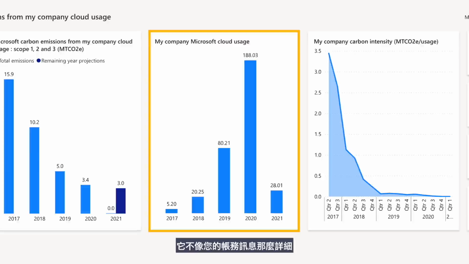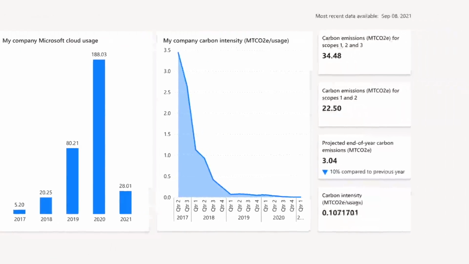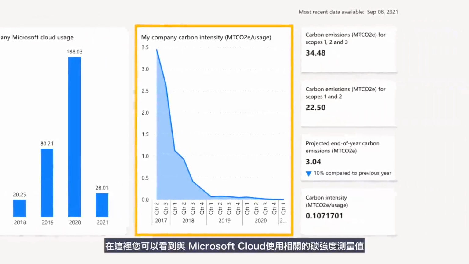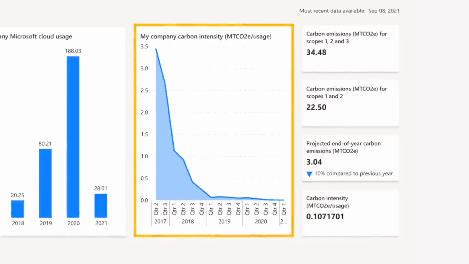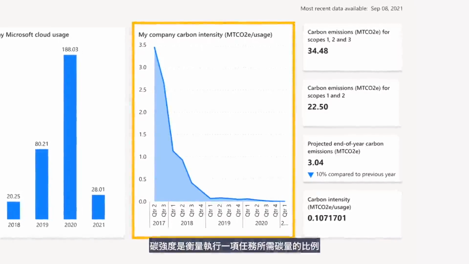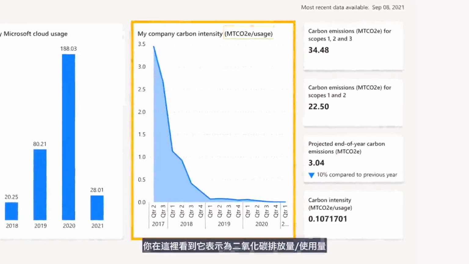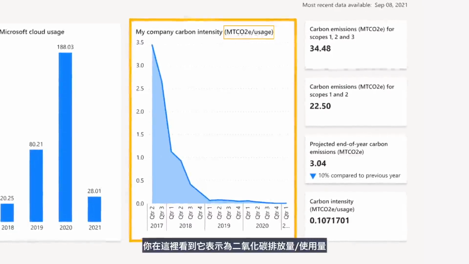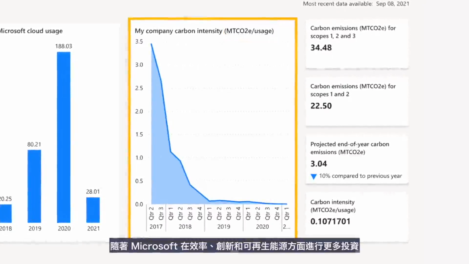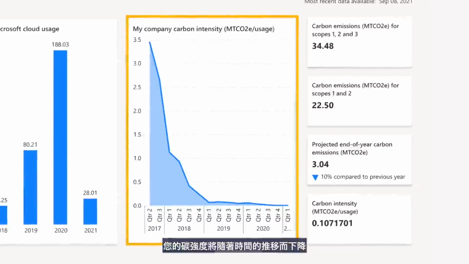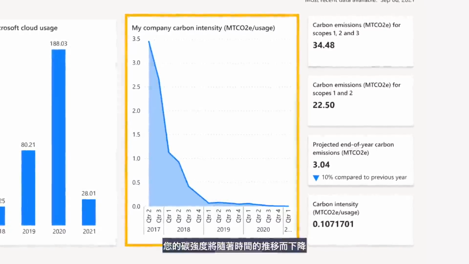Here, you get a big picture summary of your Azure usage. It's not as detailed as your billing information and doesn't imply anything about payments. And here you see a measure of your carbon intensity related to Microsoft Cloud usage. Carbon intensity is a ratio that measures the amount of carbon it takes to perform a task. You see it expressed here as metric tons of CO2 over usage. Your carbon intensity will go down over time as Microsoft makes more investments in efficiency, innovation, and renewable energy.